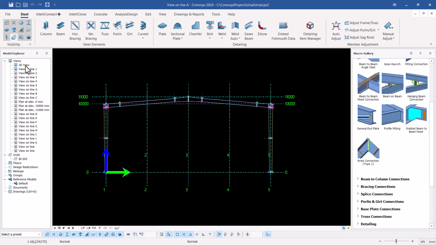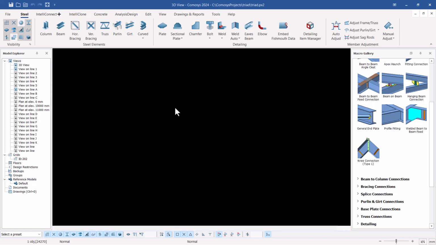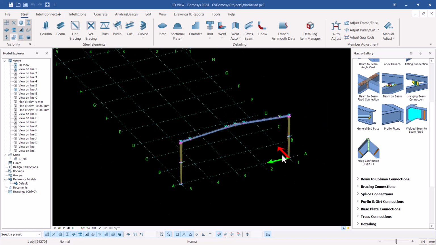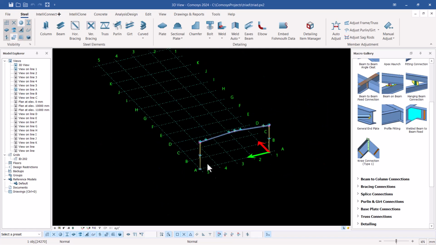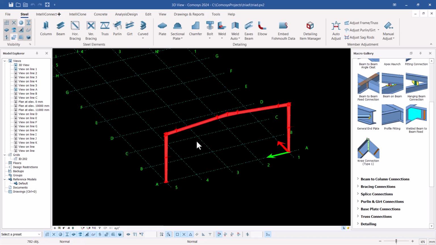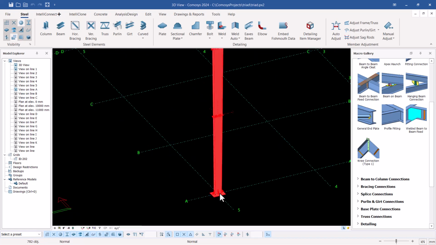If I switch back to 3D view by double clicking on it, now what I'm going to do is populate this along the x-axis. Don't worry about the labeling of this. You can do this by yourself and give it any number or any letter. So I want to select everything here, and taking into account that the center to center of this bay is 6 meters.